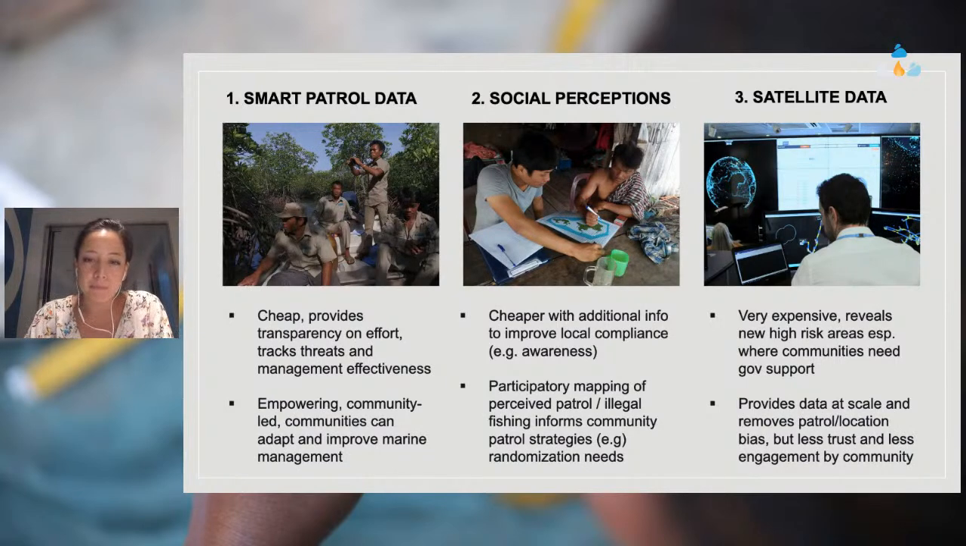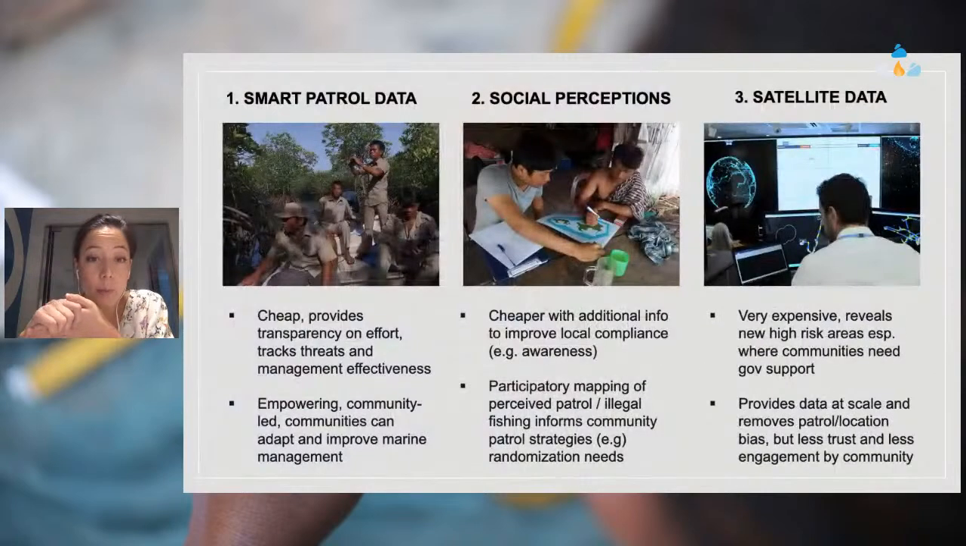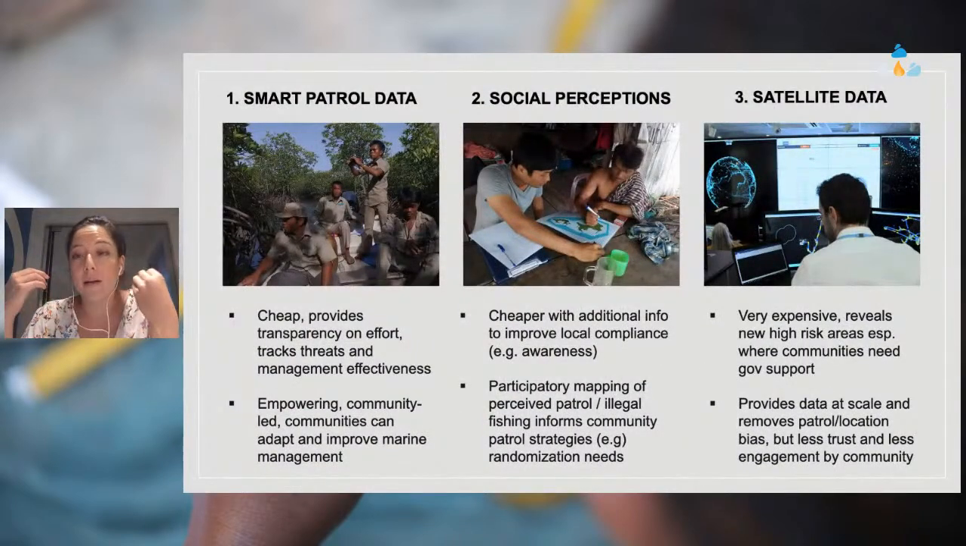We also are looking at this social perceptions data. Now this is really important. We found this exceptionally informative. We looked at knowledge, attitudes, and perceptions of community members, both fishers, non-fishers, tourism sector, to marine management, and also did participatory mapping with these groups to look at perceived locations of patrols and illegal fishing. And this really helped inform the community-based patrols on where awareness gaps are, how we need to adapt strategies, like randomizing time and location, because people know where patrols are happening. So it was a very effective tool to complement the smart patrol data.